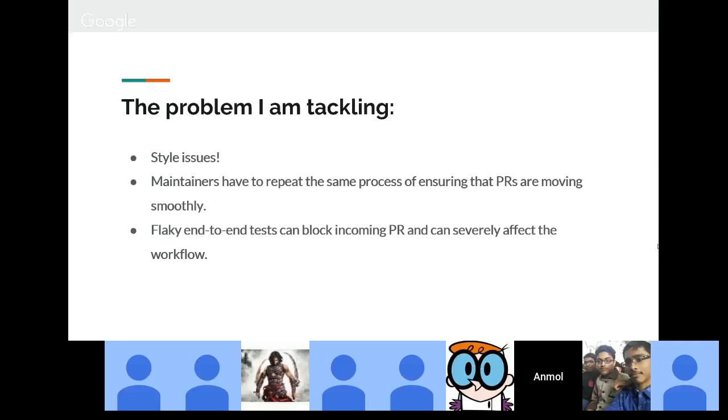The problem I'm tackling: style issues. There are basically three prime problems which I'm tackling. One of them is style issues. So reviewers should focus on the logic and not on stylistic issues. A number of developers, including me, tend to make stylistic errors as they code. This delays the merging of the PRs into the code base.